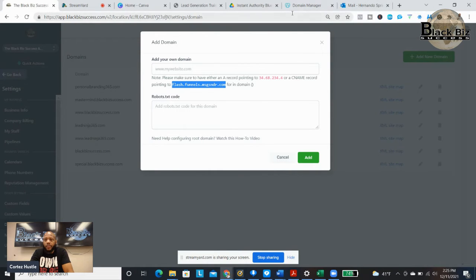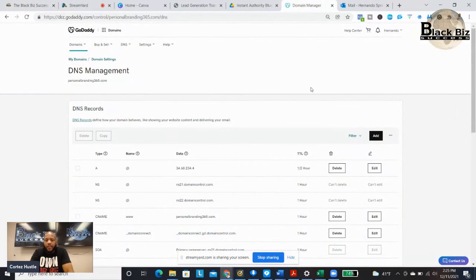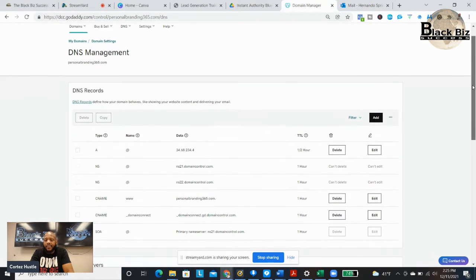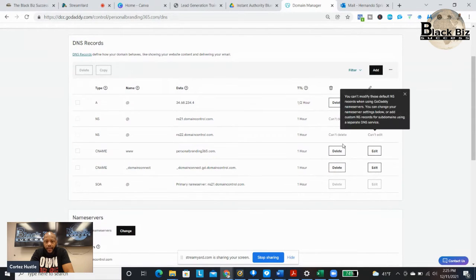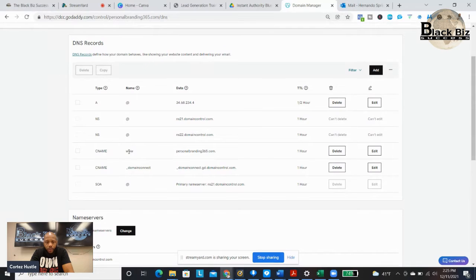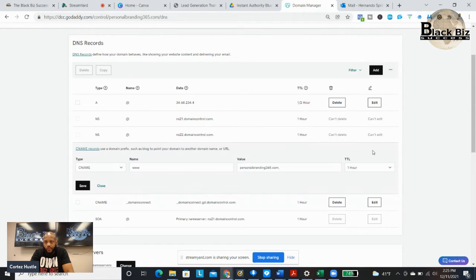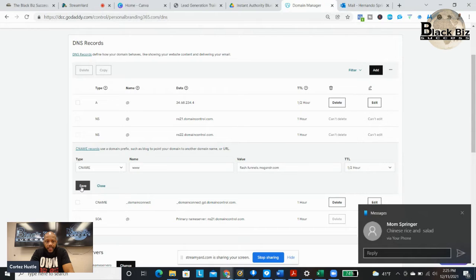I'm going to go back to GoDaddy. Now that I'm in GoDaddy, I'm going to see if I already have a CNAME record that I can update, or do I want to add one? I have a CNAME record already pointing to the www right here. So I'm going to edit that one. I'm going to take away this domain, and I'm going to go ahead and paste in the domain that I want it to point to. I'm going to change it to half hour to hopefully it propagates faster. And then I'm going to hit save.